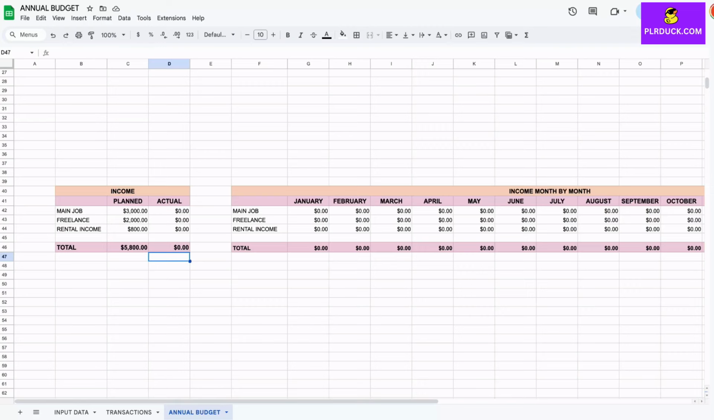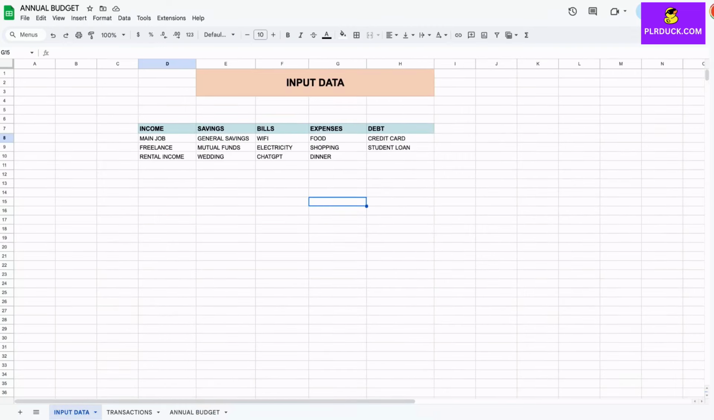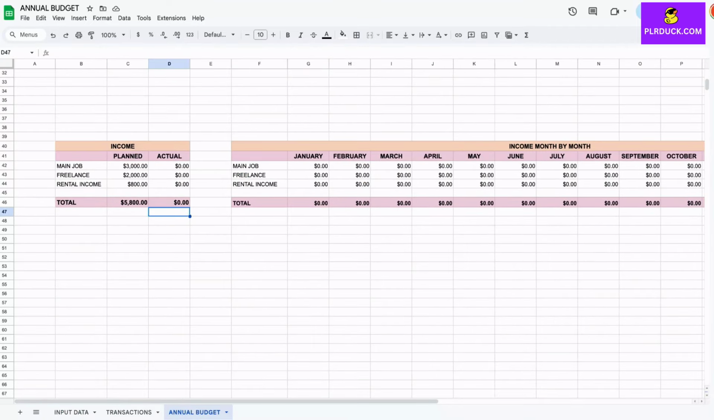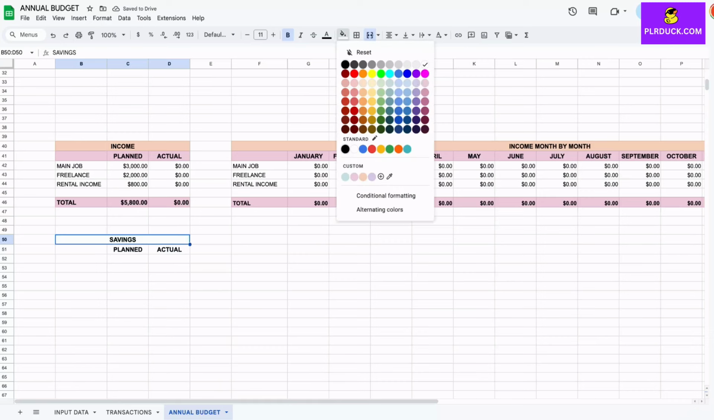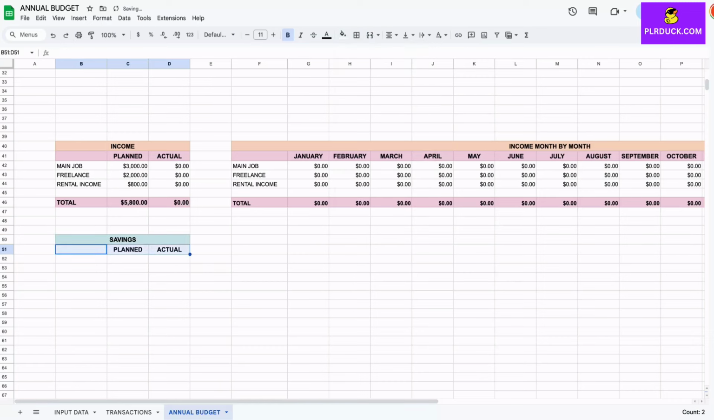After income, what we have is savings. So now we'll come and do the table for savings. Here I'll select this completely and say merge and center. Here I'll say savings, and then here I'll have the planned and my actual values. I'll select this, increase the size, make this bold, and also make it center aligned. Now I'll fill this with this color and here I'll fill this with this color.